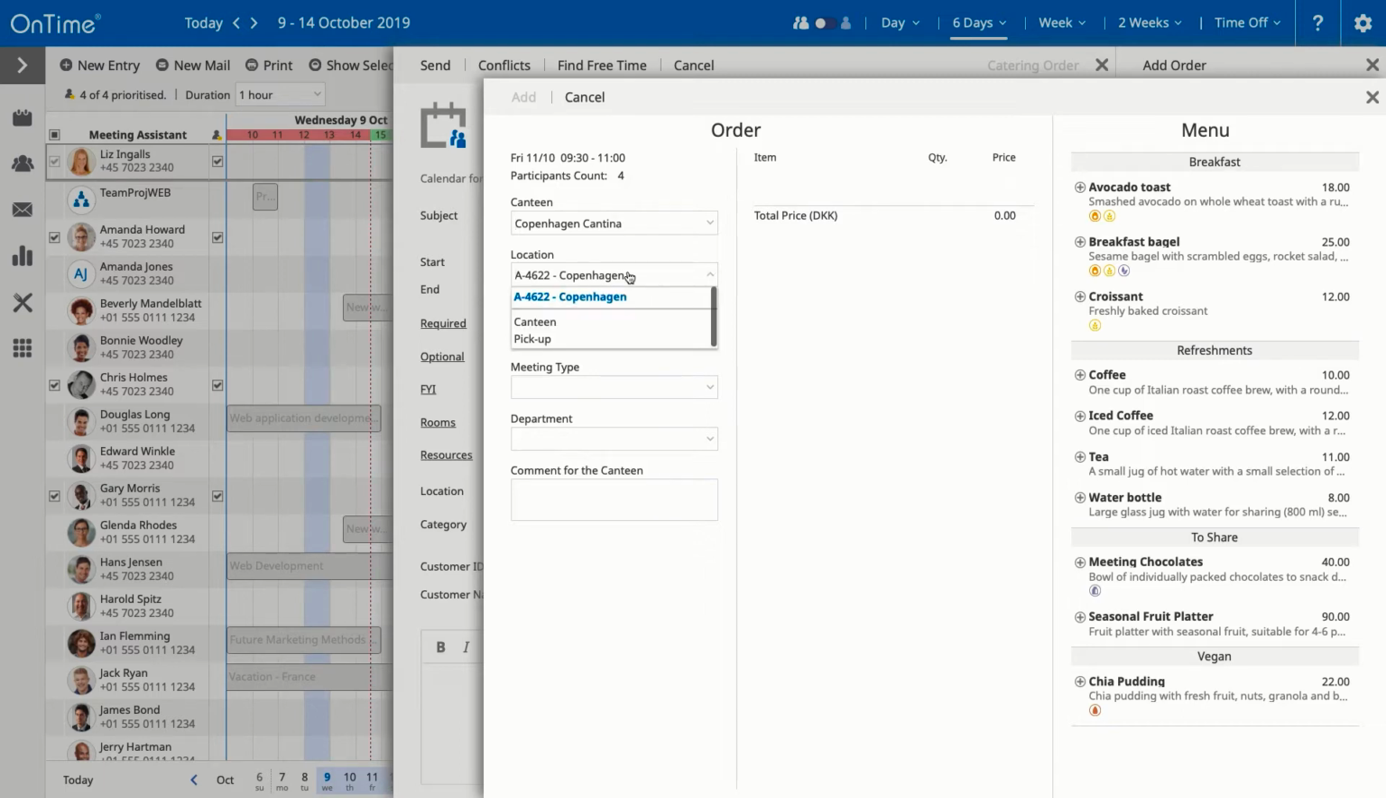When I've selected a canteen, I have to choose where I want the food delivered. The menu options might differ depending on what I choose. This could be that it wouldn't make sense to have a buffet option for a meeting room delivery. I'm going to have it delivered to the meeting room, so I will just leave the room in this field.